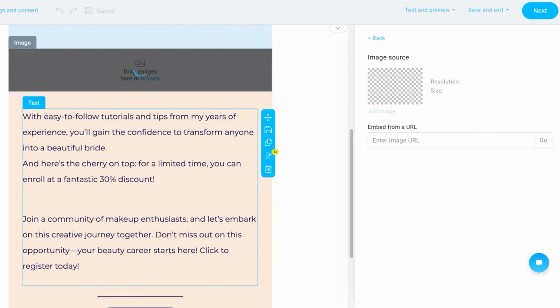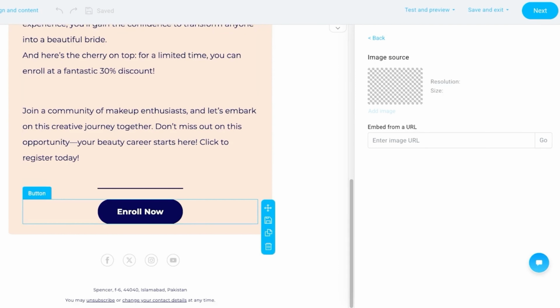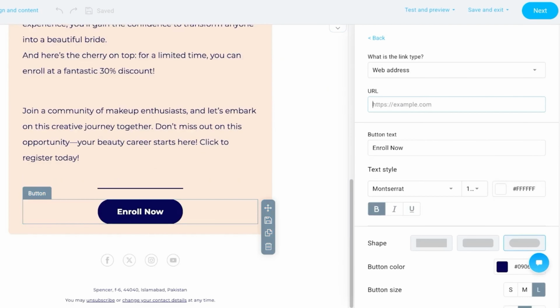Then from here, we have the rest of our email, and then it says enroll now. And now within the enroll now button, I can click on this, and then on the right side, all I have to do is enter my URL, which is going to be my registration page from my Google Calendar or whatever tool I am using to register my students.